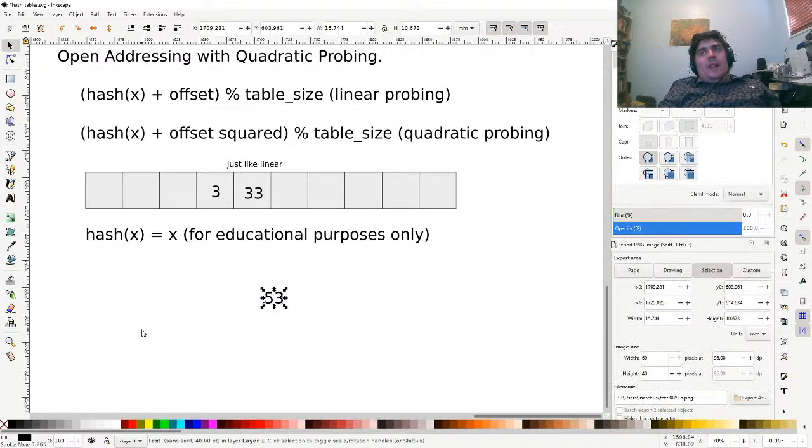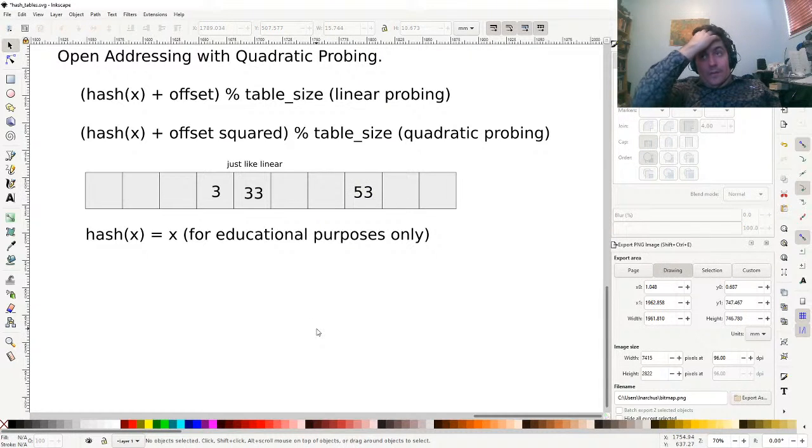So what happens this time? What happens this time is that the offset is 0, but there's a collision. The offset is 1 squared, which is 1. There's a collision. So now the offset is 2 squared, which is 4. So we go 1, 2, 3, 4, and we stick 53 in here.